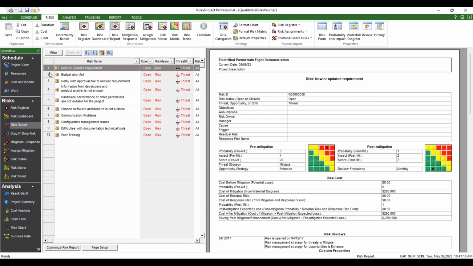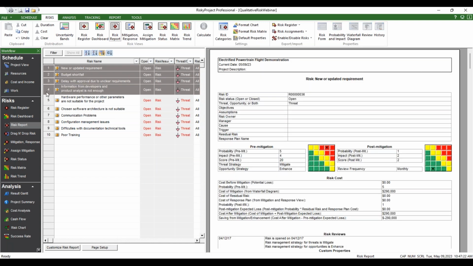And you can print out as many of these as you would like by selecting them, and you can send it off to a plotter or a printer, and we'll print those out.